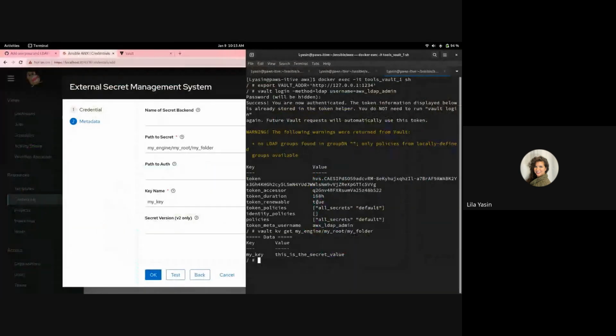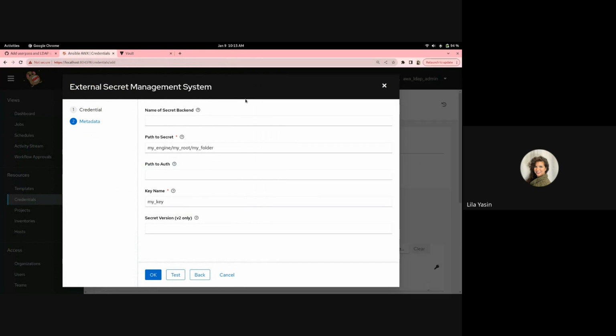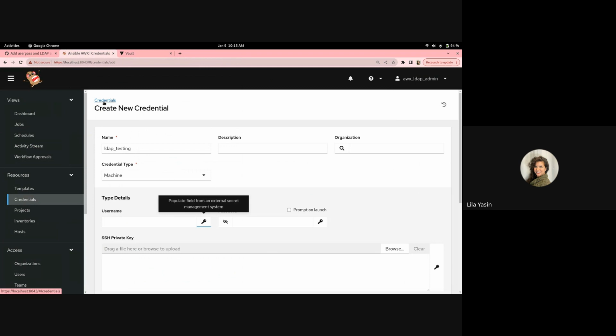So if we look over here, we are exec'd into the tools vault and we're logged in as the LDAP user, and you can see that we can come in and extract that secret here. And then essentially it's the same thing for the username and password. So I'll come over here.